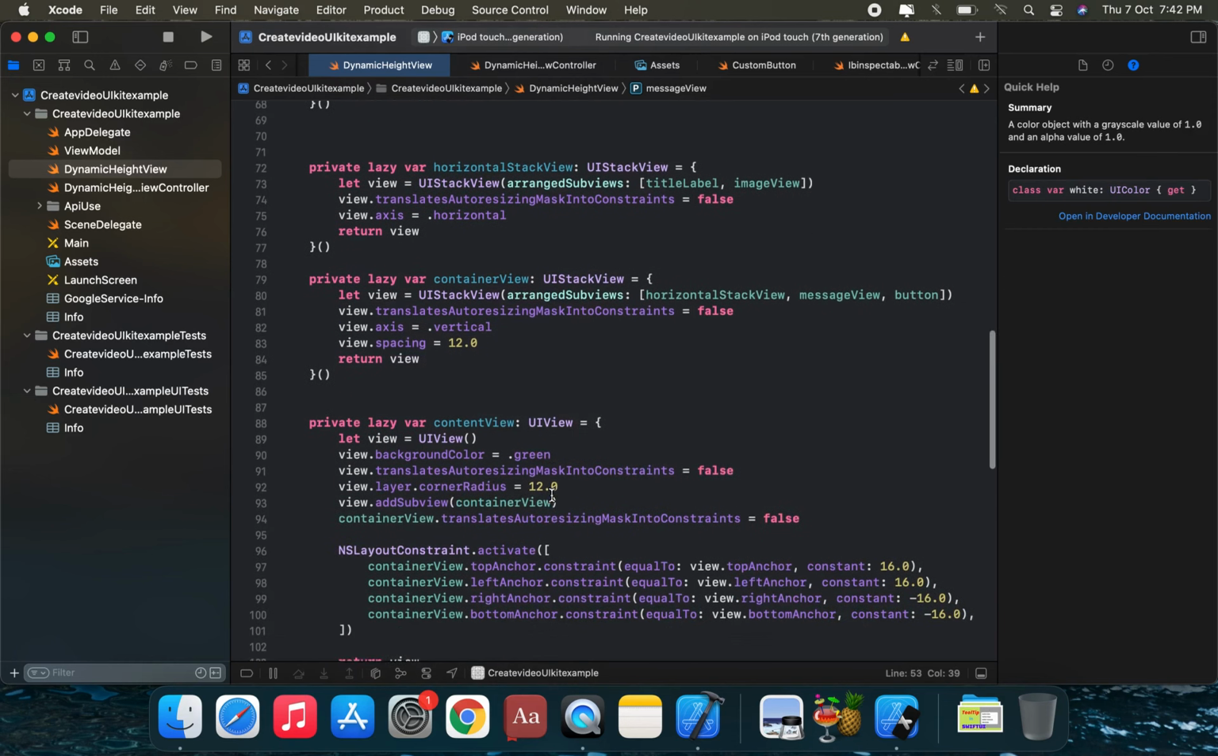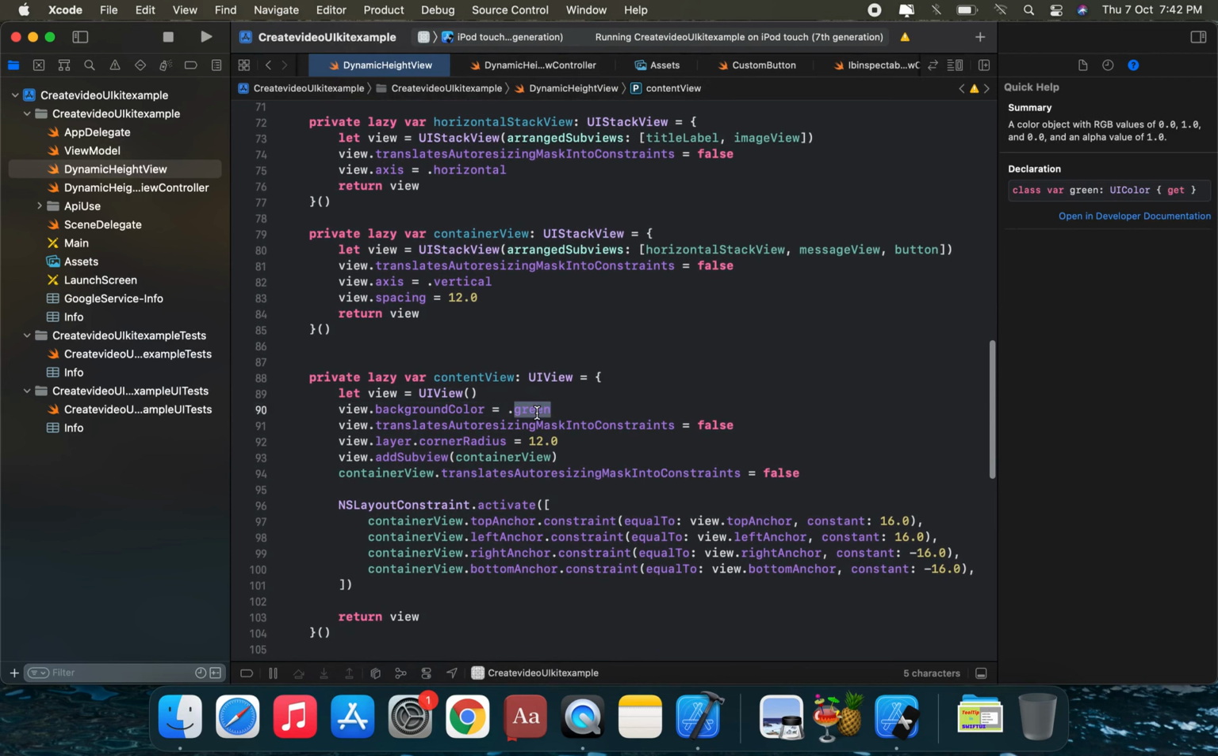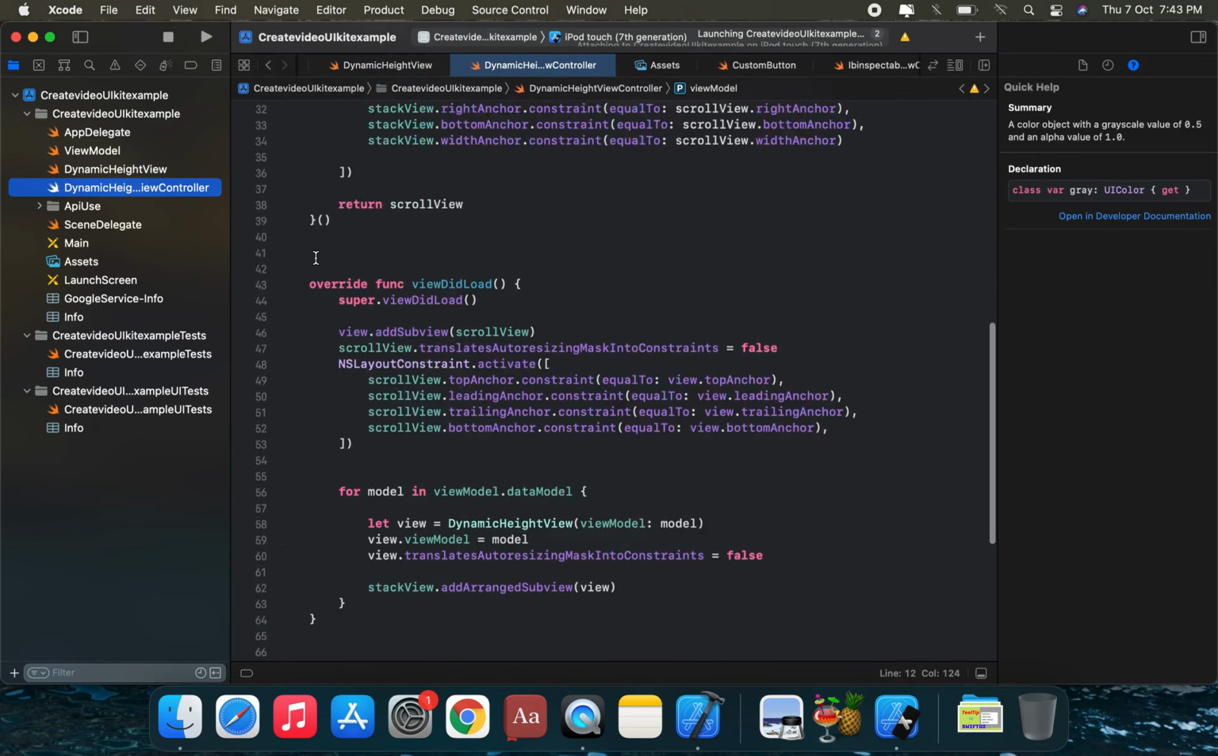Add on this one the white color, and this is a green, but this is a gray color. Not apply on this green color, this is a gray color. We're gonna run this application. So this is the dynamic height view controller.